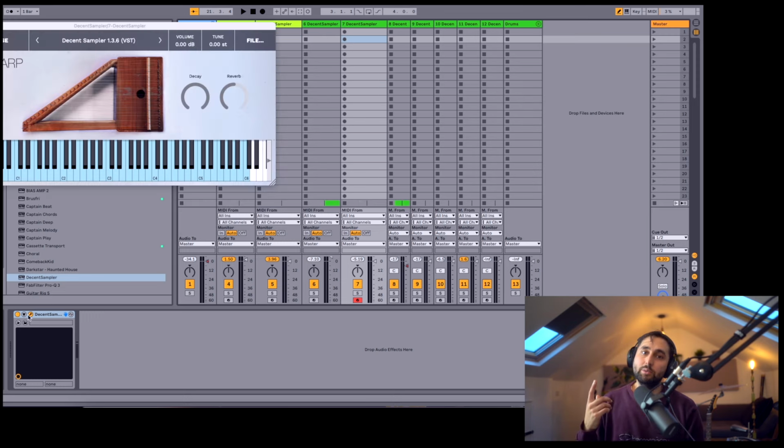Next up is one from the Decent Samples website that I mentioned earlier, and it is the Box Harp. So as you can see from the picture, that is what it is. Quite a simple interface. You've just got some reverb. And you've got the decay control.